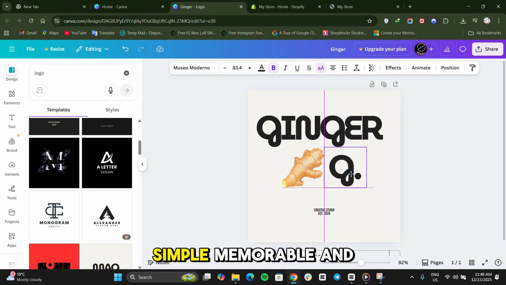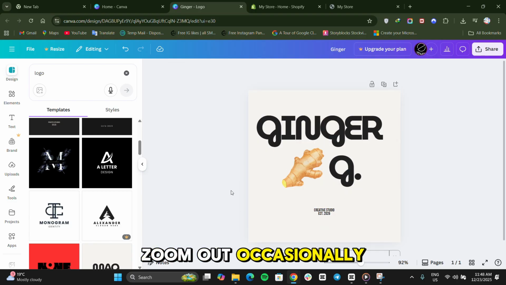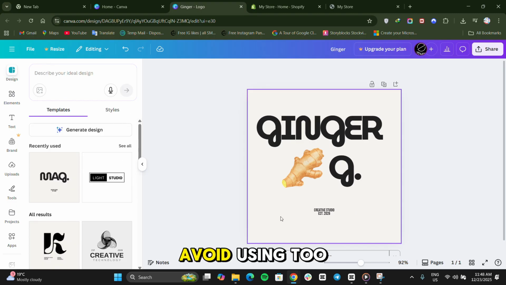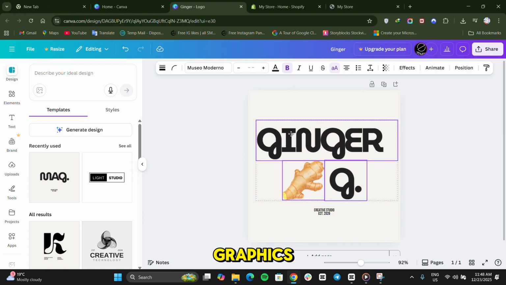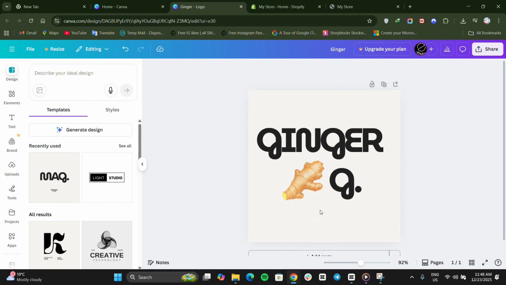As you design, remember the principles of a good logo. It should be simple, memorable, and scalable. Zoom out occasionally to see if your design is still clear and legible at a small size. Avoid using too many thin lines or overly detailed graphics that will get lost when scaled down for a website. Once you are completely happy with your logo design, it's time to prepare it for Shopify.